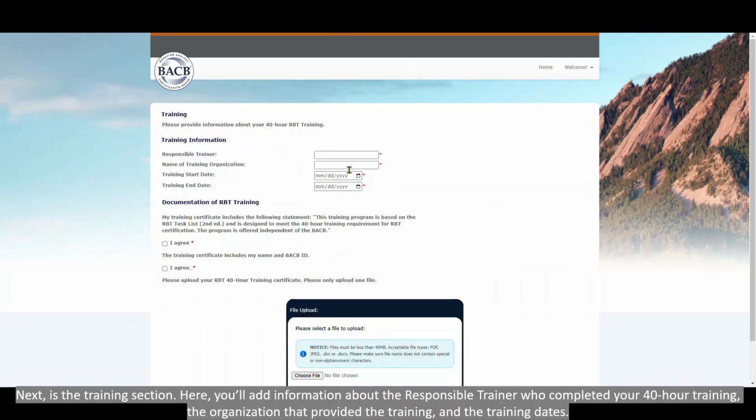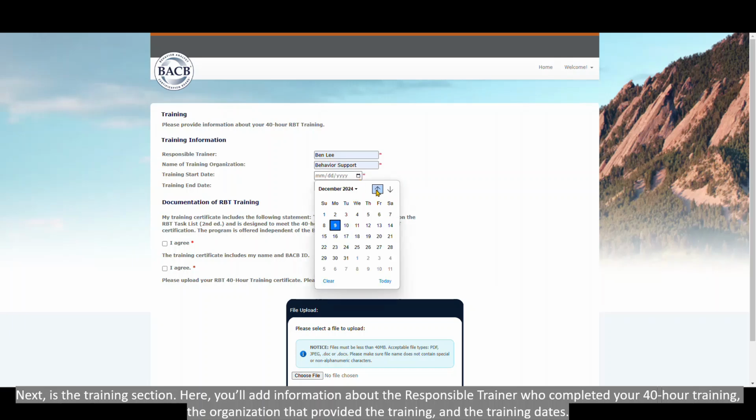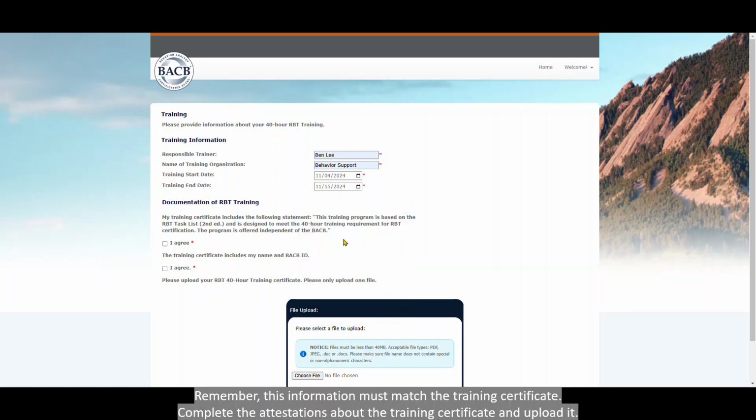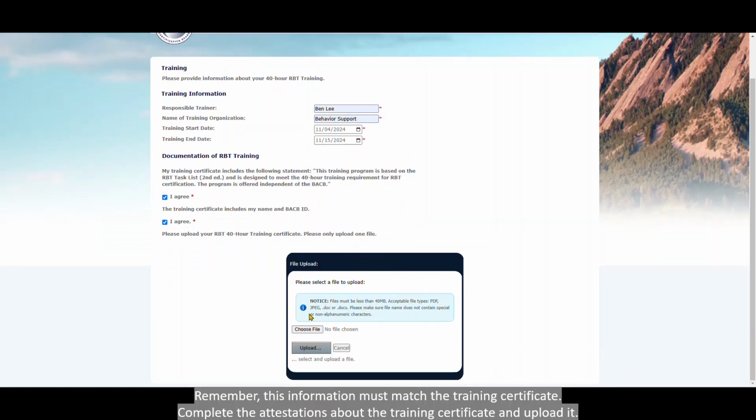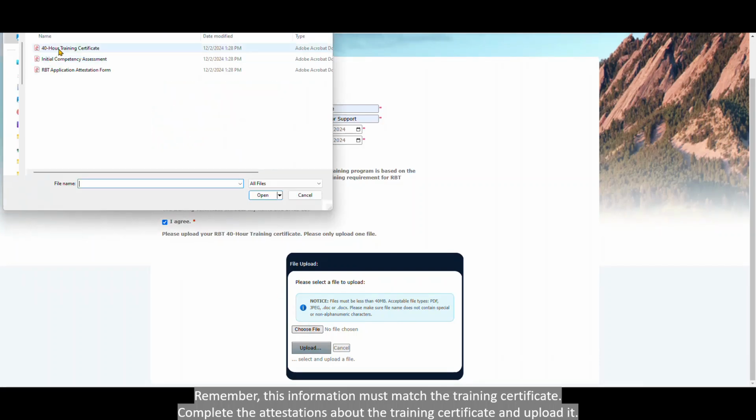Next is the training section. Here, you'll add information about the responsible trainer who completed your 40-hour training, the organization that provided the training, and the training dates. Remember, this information must match the training certificate. Complete the attestations about the training certificate and upload it.